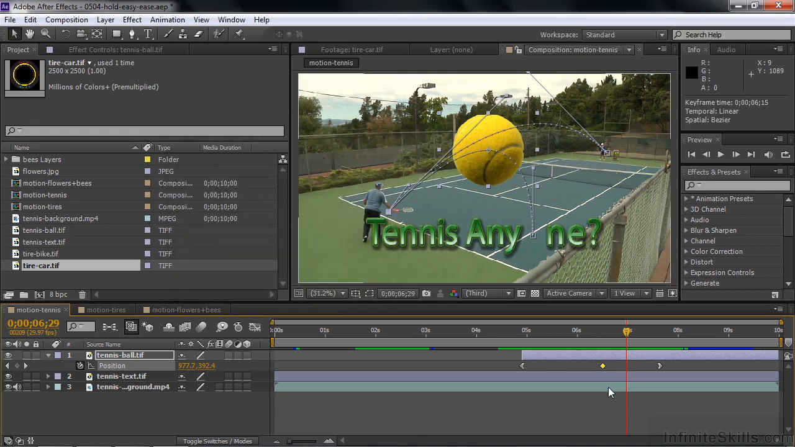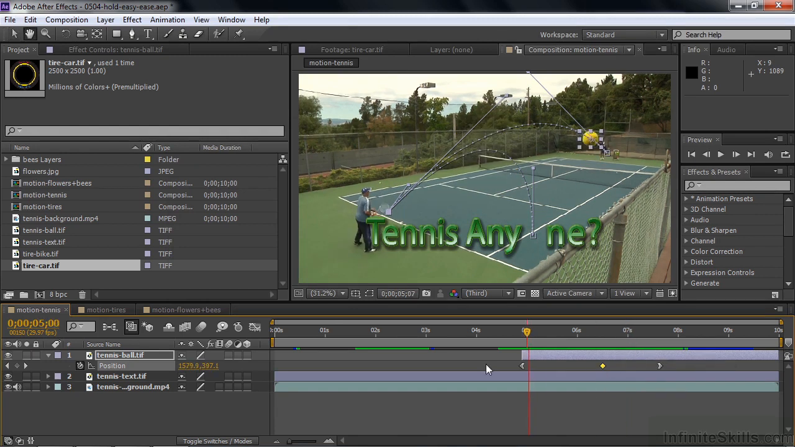Click OK, and that goes back to a diamond, indicating it's a linear keyframe. That's the way I really want to see this play. And then it settles down like that. Okay, let's move on to something else now.